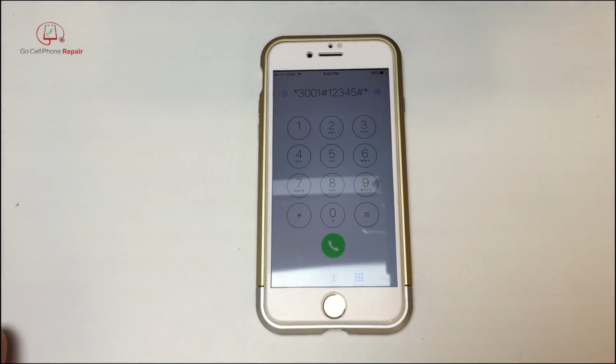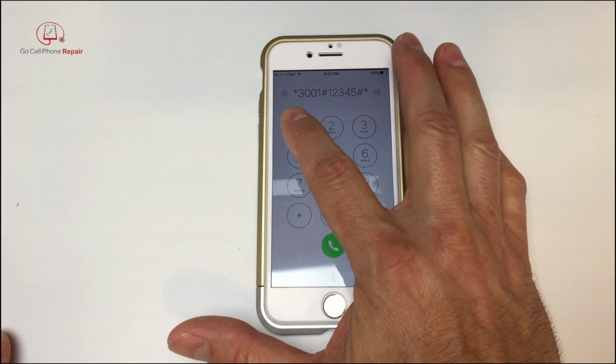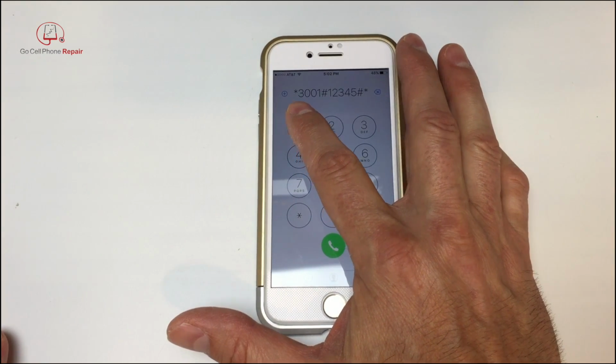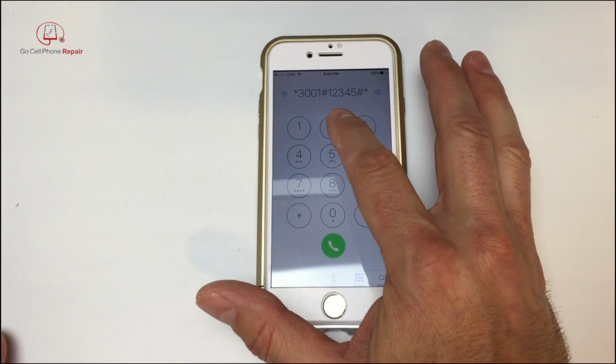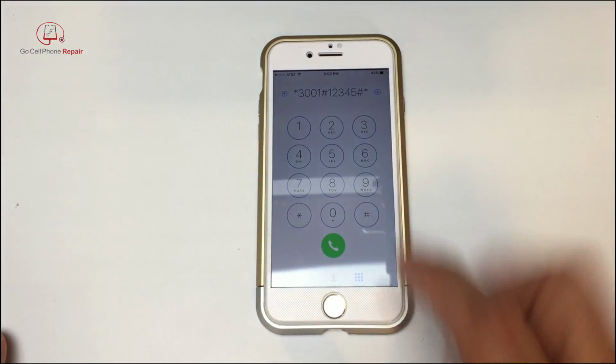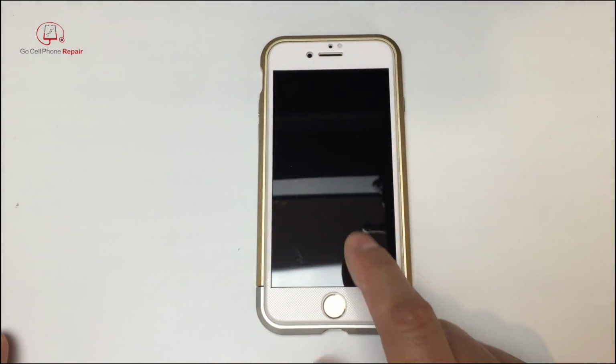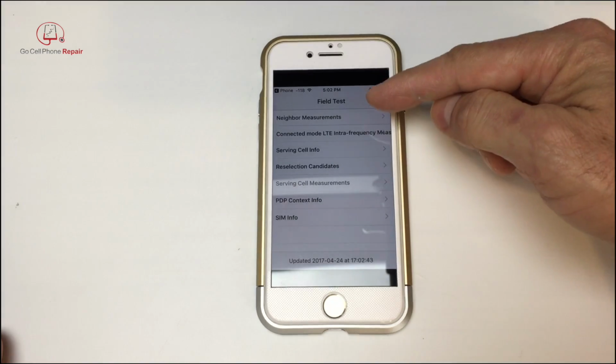And in order to do that, you can do this with any iPhone that I'm aware of. You're going to dial *3001#12345#*. And when you hit the call button, it is going to put you into field test mode.